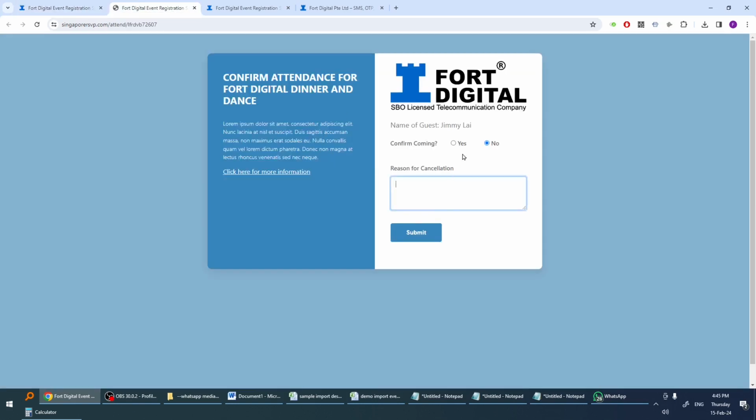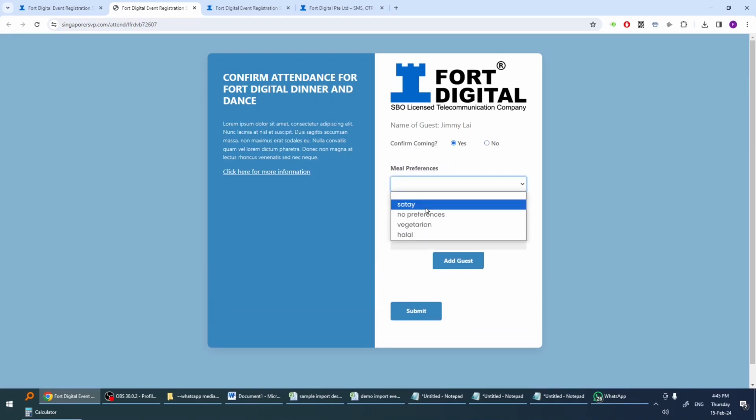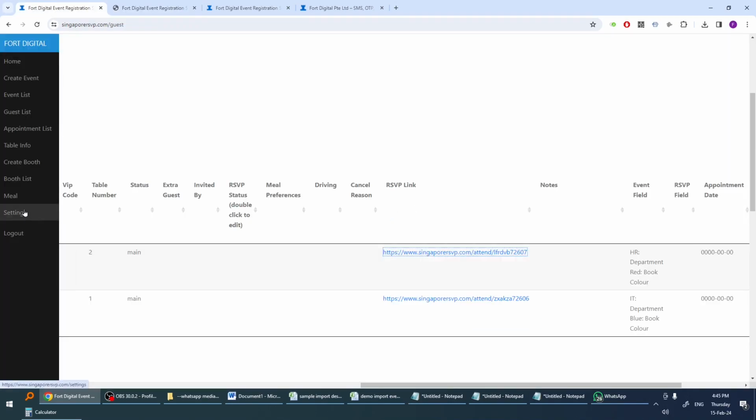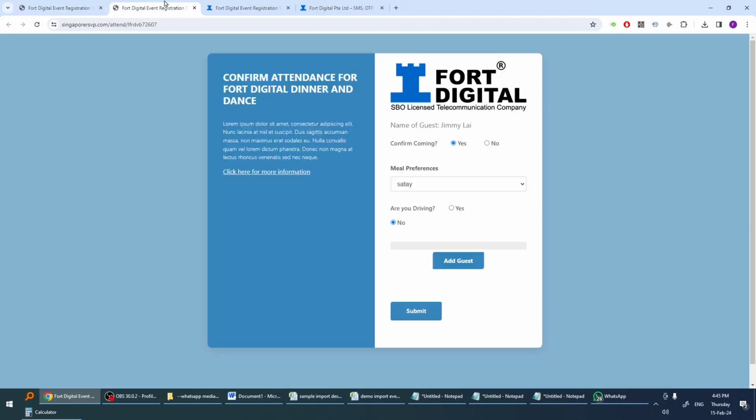So then we can ask them for their meal preferences, which you can set in the settings here. You can create the types of meals. Then whether they are driving. They can also add a new guest, but you can turn off the add extra guest option. So you can prepare the meal as well as the parking tickets.